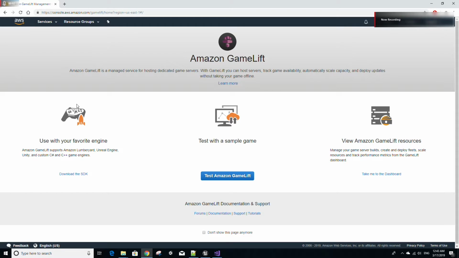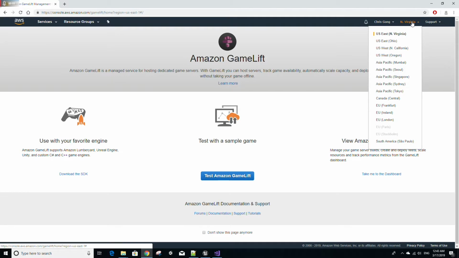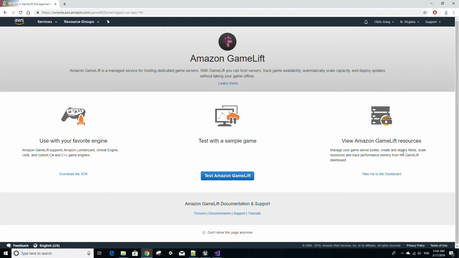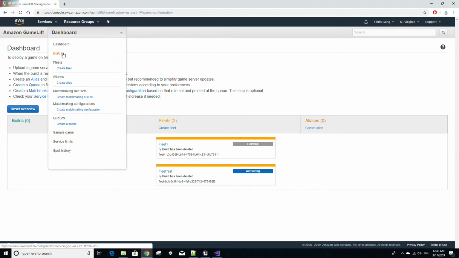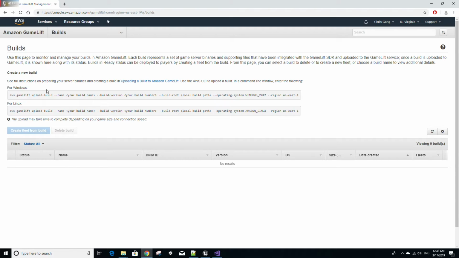Now head on over to the Amazon GameLift Management Console. On the top left, make sure your location corresponds to the code you used. For example, I used US East 1, so therefore North Virginia is the right location for me. Then click on Take Me to the Dashboard, and click on Dashboard here, click on Builds, and depending on your operating system, copy one of these commands. I'm on Windows, so I'm going to copy this one.